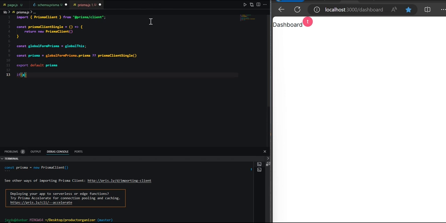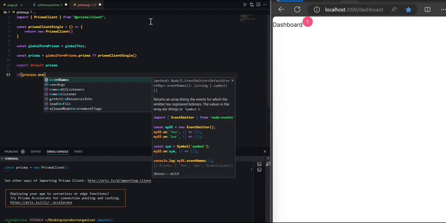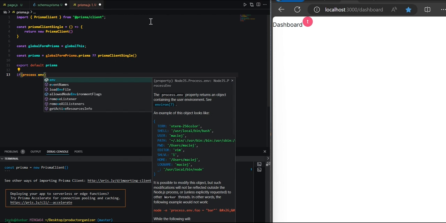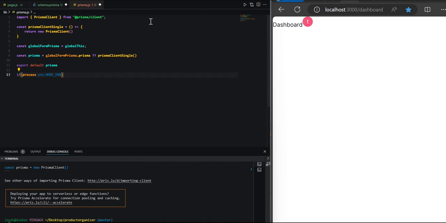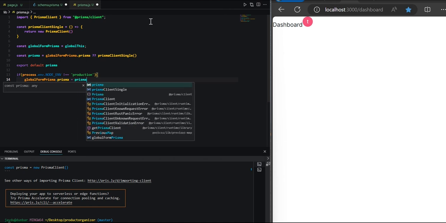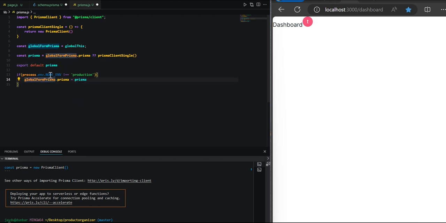And we'll say if process.env.NODE_ENV is not production, we'll say globalForPrisma.prisma is equal to prisma. And I just realized I made that "form" instead of "for," so let me correct that now.